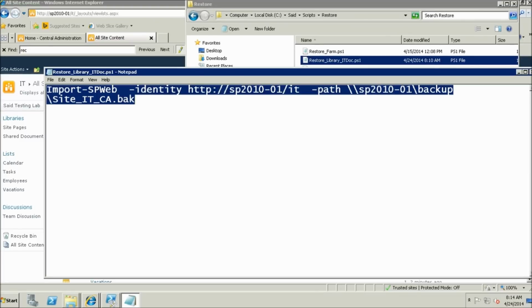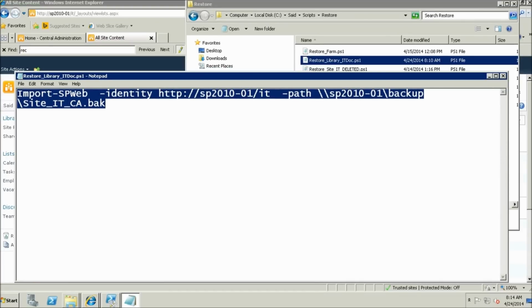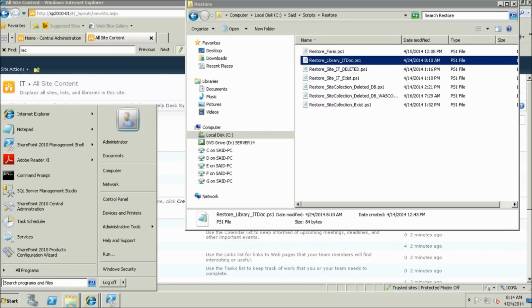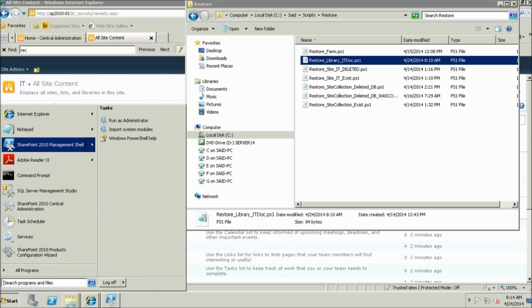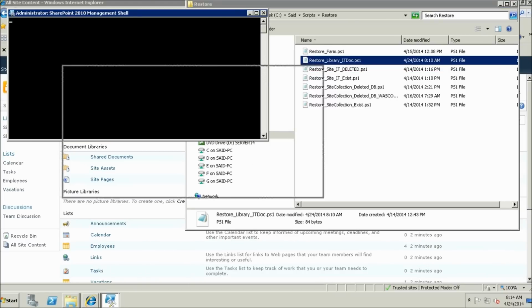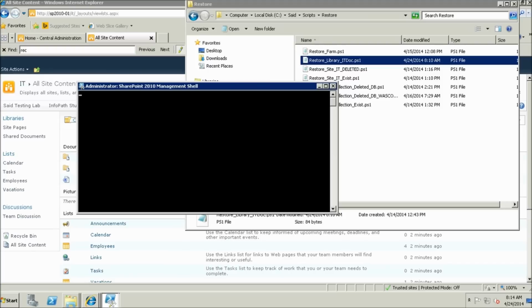Let us try the script and see what will happen. I will open my SharePoint Management Shell first, and as you see, it runs with administrator privilege. I will drag and drop my script and see it work. Drag and drop, then press enter.